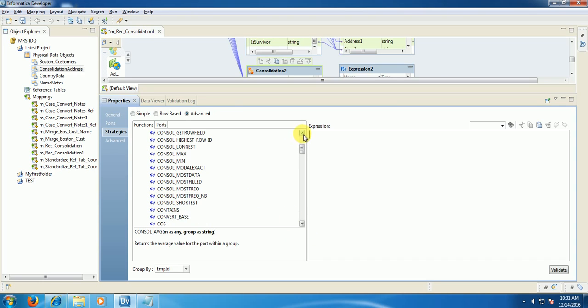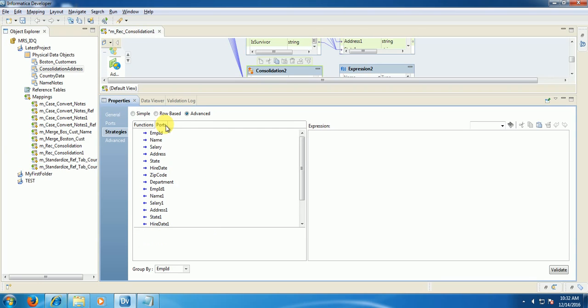These are the simple strategies, and the row strategies are console modal exact, console most data field, console most filled, and console get row in row field. So let's do the simple strategies. In order to generate the output values, we have to write strategies now. So let's write the strategy.